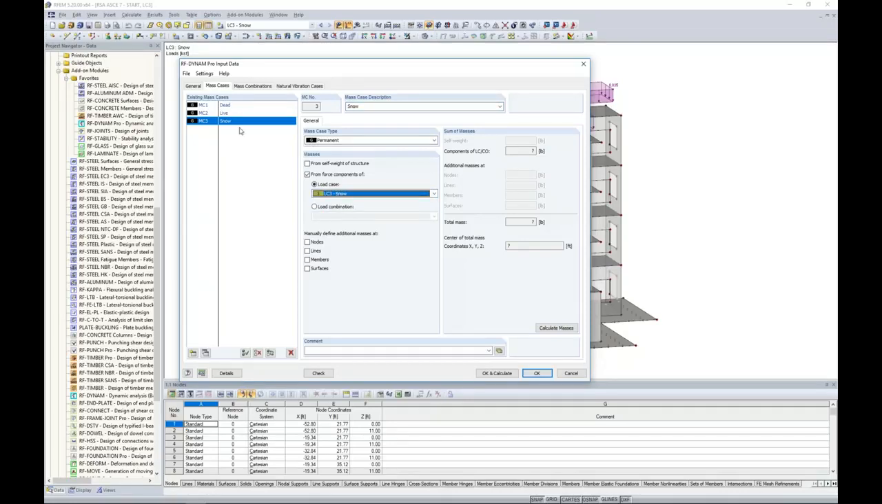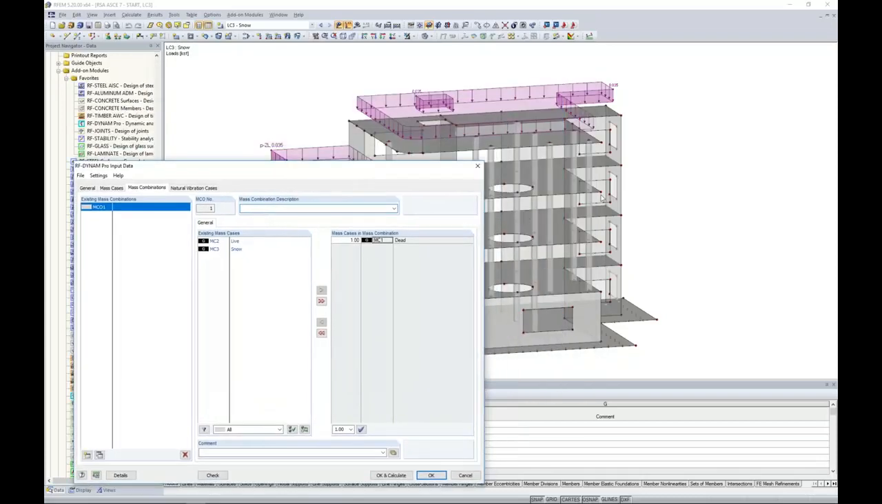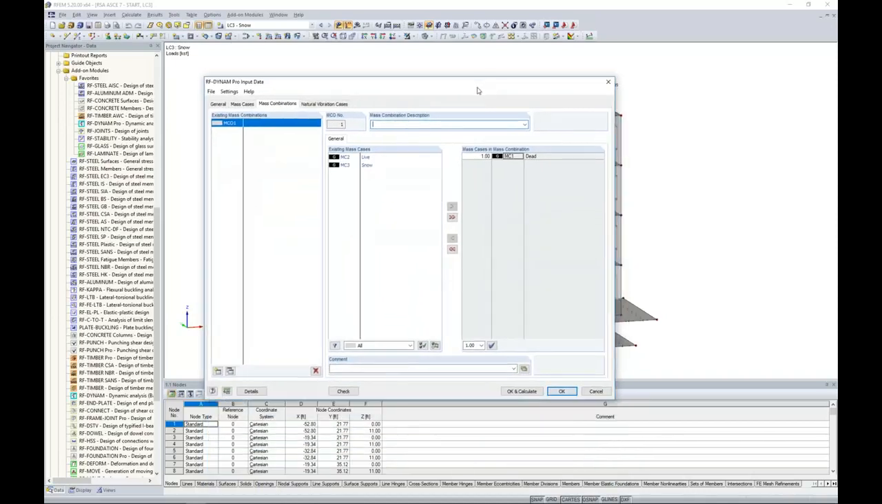So once we have completed our different mass cases here, moving on to mass combinations, we need to combine these together. And referring to the code, section 12.7.2, the standard tells us that we need to include 100% of the dead load. As far as the live load, if the live load is being used for storage, then we'd want to include 25% of the live load as well. Now, for my particular case, let's say this is some type of office building, and we're really not using this live load for storage. So I can leave this mass case over here on the left to not use it.